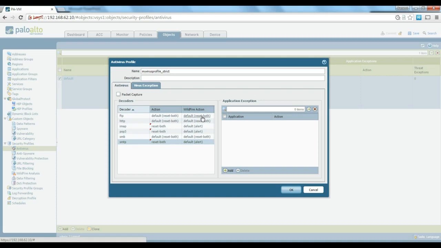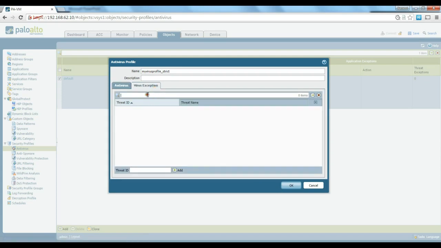If you want to send samples to WildFire, and specify what to do when you receive the WildFire response, you could specify those as well. As I said, WildFire is Palo Alto's cloud analytics service that gathers files and samples and analyzes them, and based on that, they update the signatures or patches. Again, if you want to create an exception, you could do that.